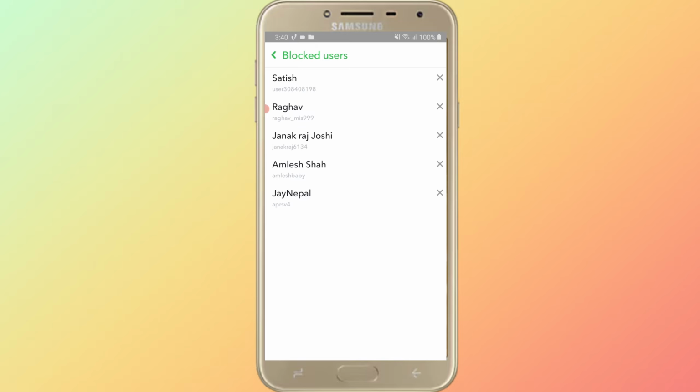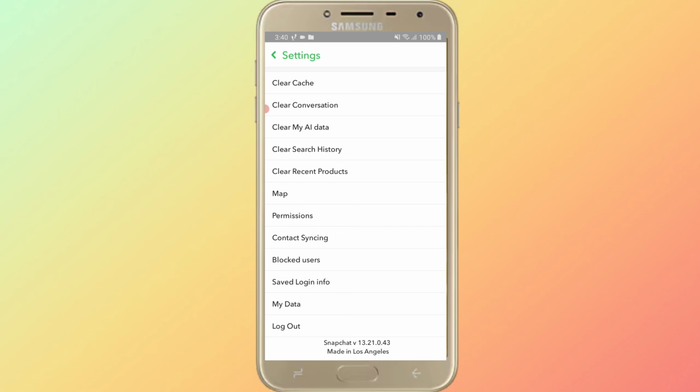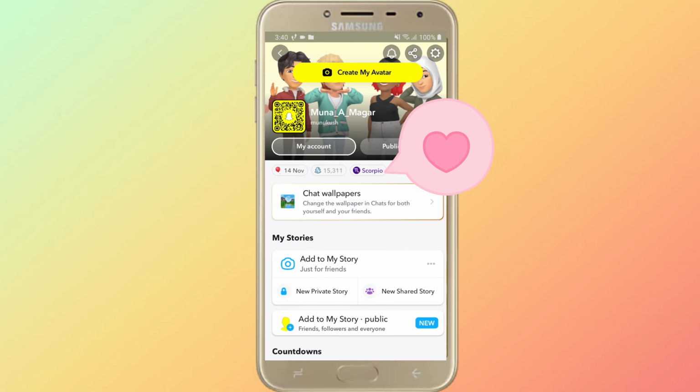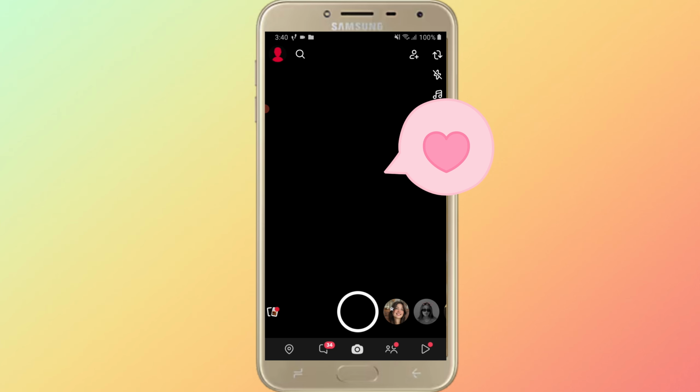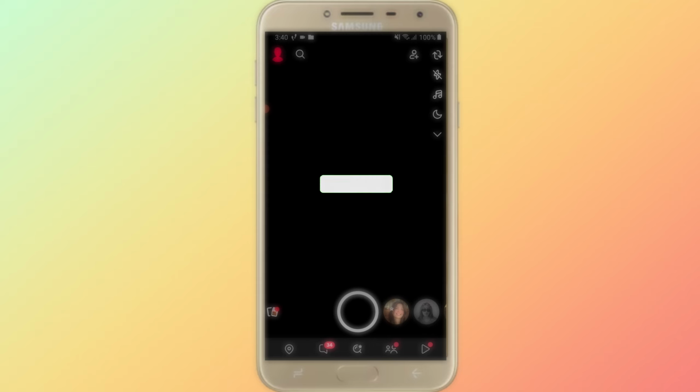Now here's the catch. Unblocking someone doesn't automatically add them back. You'll have to search their username and send them a friend request again. So if it was your bestie, maybe send a nice "oops, my bad" text too. And in the end, you became a Snapchat unblocking pro.